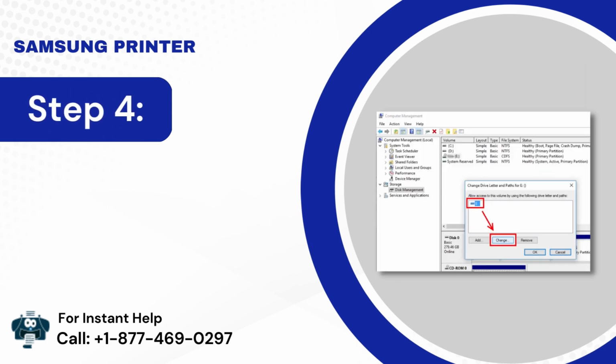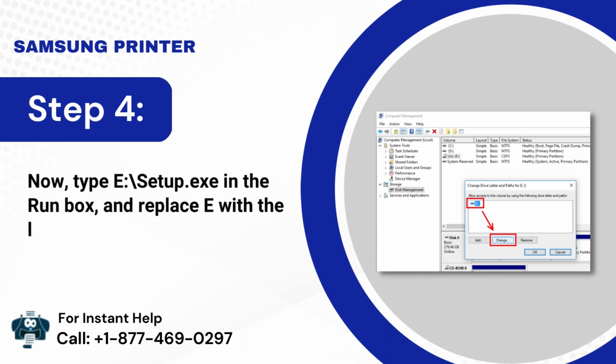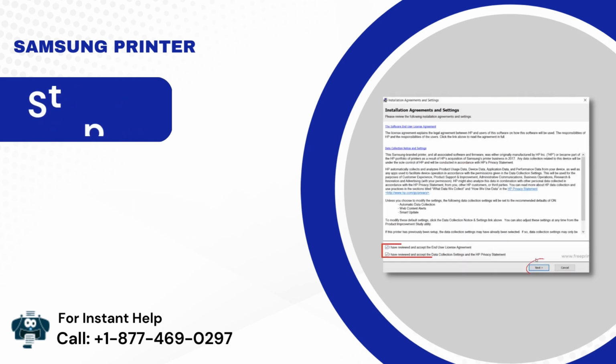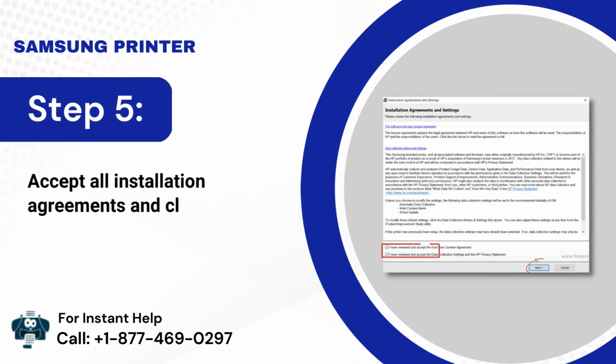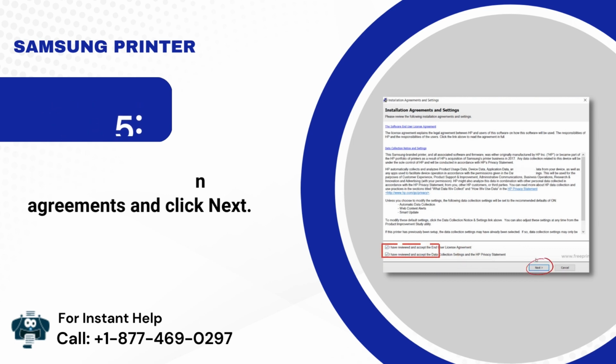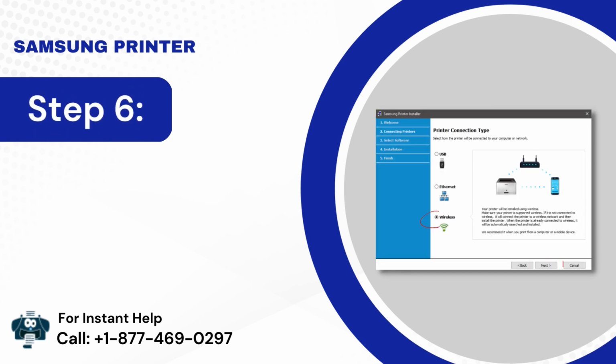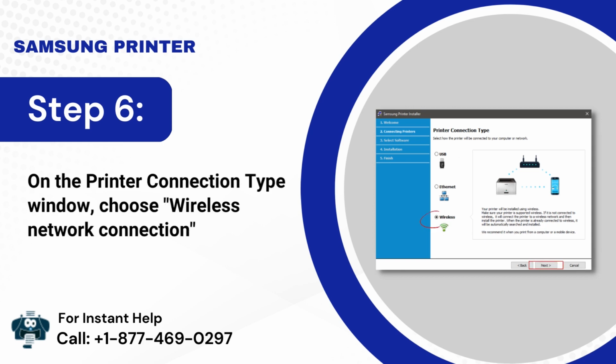Step 4. Now, type p:\setup.exe in the run box, and replace the drive letter with the letter representing the CD drive. Step 5. Accept all installation agreements and click Next. Step 6. On the printer connection type window, choose Wireless Network Connection and click Next.